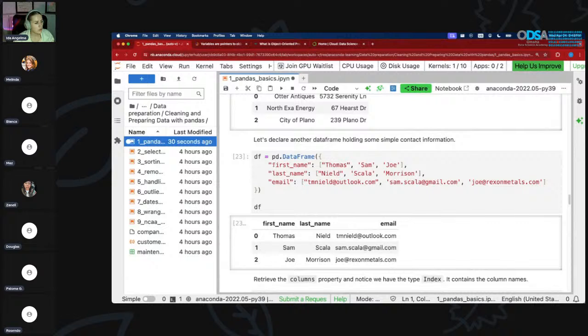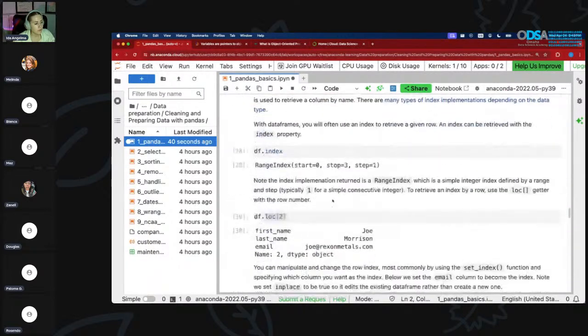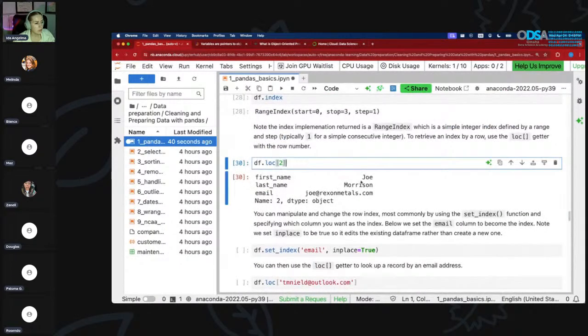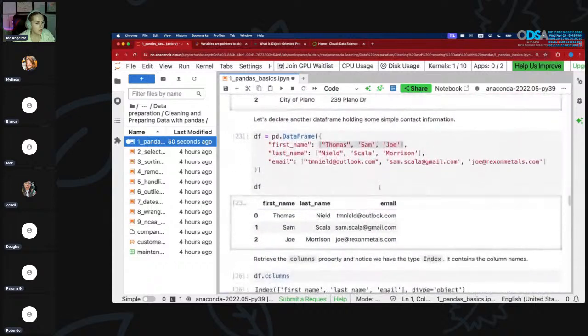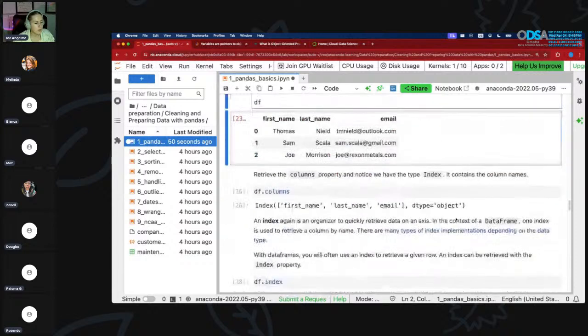First name, yeah, so this is different. With this one we didn't set the columns, so this is how it was set. First name, these are the values. So these were inserted by column instead of being inserted by row. So here, location 2, it's going to get Joe Morrison. So 0, 1, 2, it's going to get us the last row: Joe Morrison, joe@rexandmetals.com.